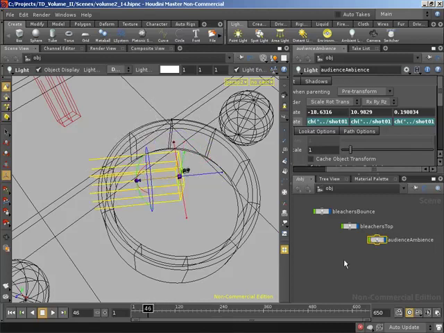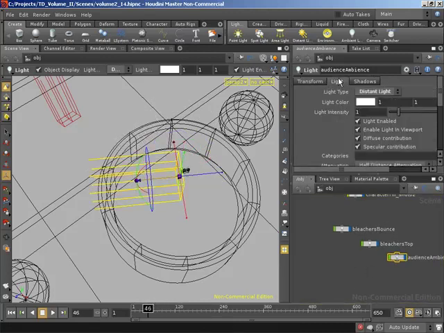Now in terms of light settings, I am going to leave this light set to emit diffuse. I don't want to emit specular, and I'm going to leave a light color of white, and then we can deal with coloring this light in post if we so wish.